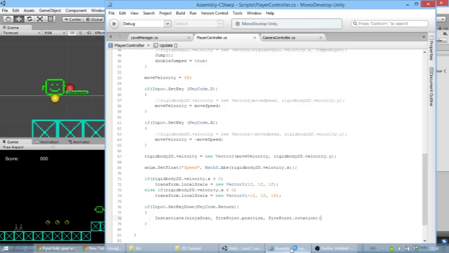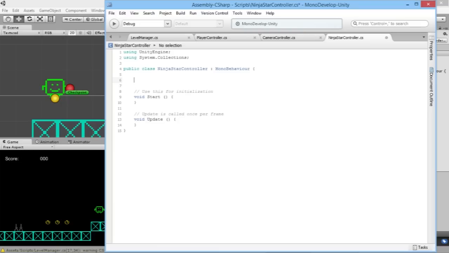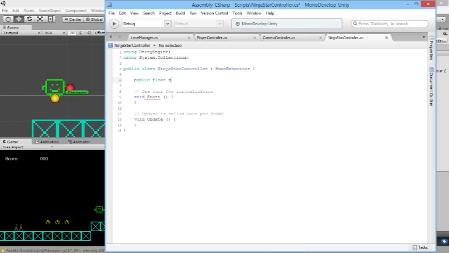Open this up in MonoDevelop, and again, this is going to be a pretty simple bit of code once this opens up. Here we go. Okay, so the first thing we're going to do is just make this move and be a star, basically. So we're going to need a speed. So we need a float speed. No, sorry, a public float speed. Public float speed. Perfect. And that'll do for the moment.